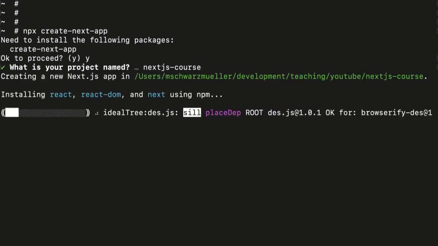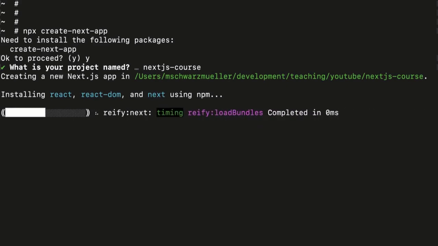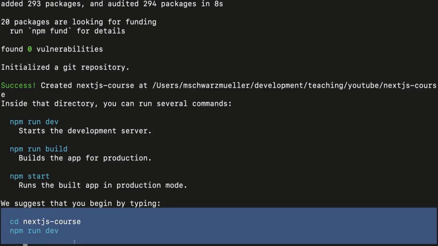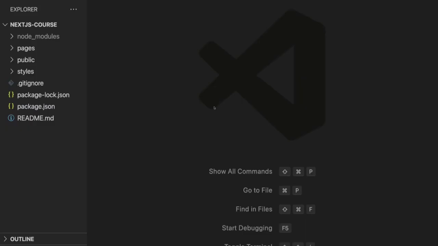Hit enter, and now this project will be created here, and it will set up a base folder for that project and install all the core dependencies this project will need. Now, once it's done, you can run the commands shown here to start your development server, but I will not yet do that here. Instead, I now opened this project in Visual Studio Code, the IDE, the editor I'm going to use in this course.